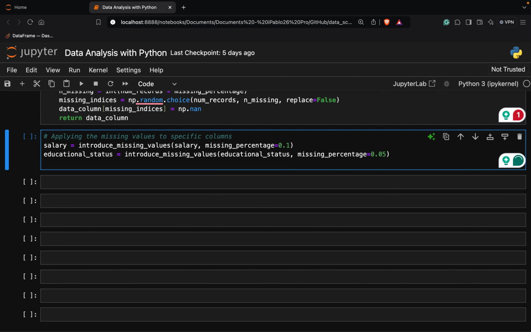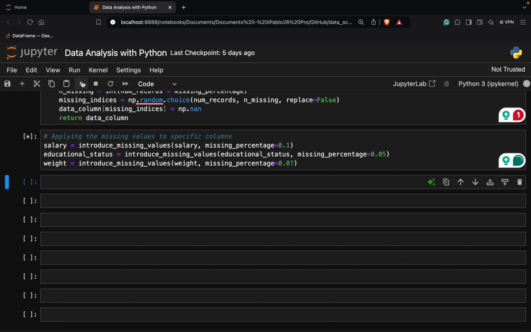Right, then I look at weight, and in weight we're going to also introduce a missing percentage. Here we're just going to do something like maybe 7%. We have like a bit of 5%. Here we have like 10%. So let's just make this 7%. Right, so let's run this.